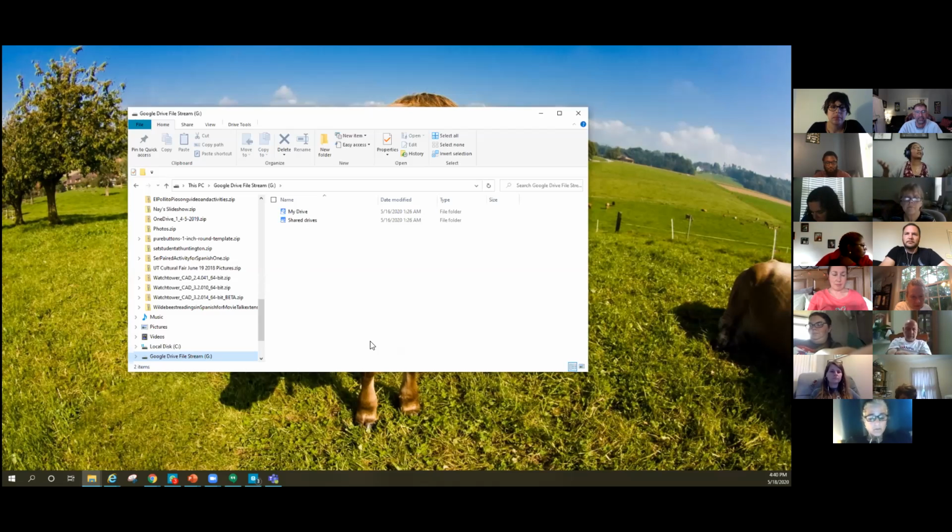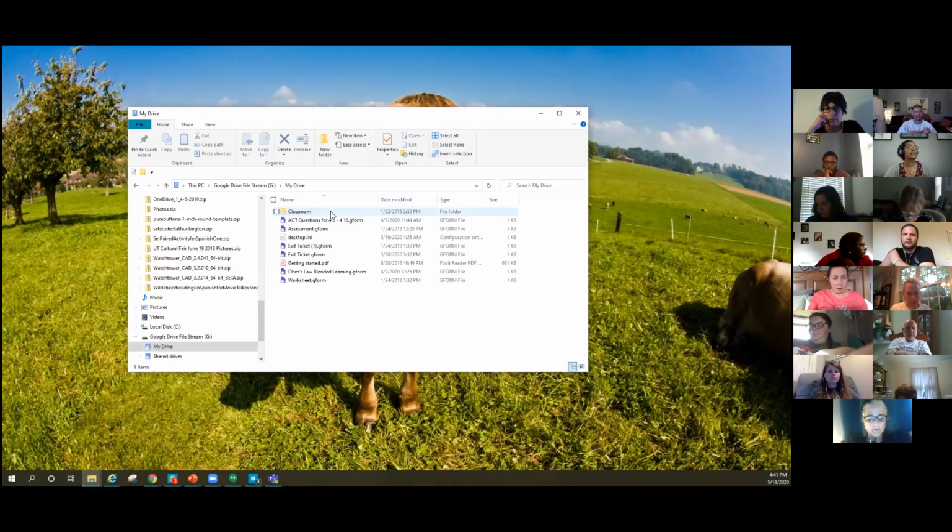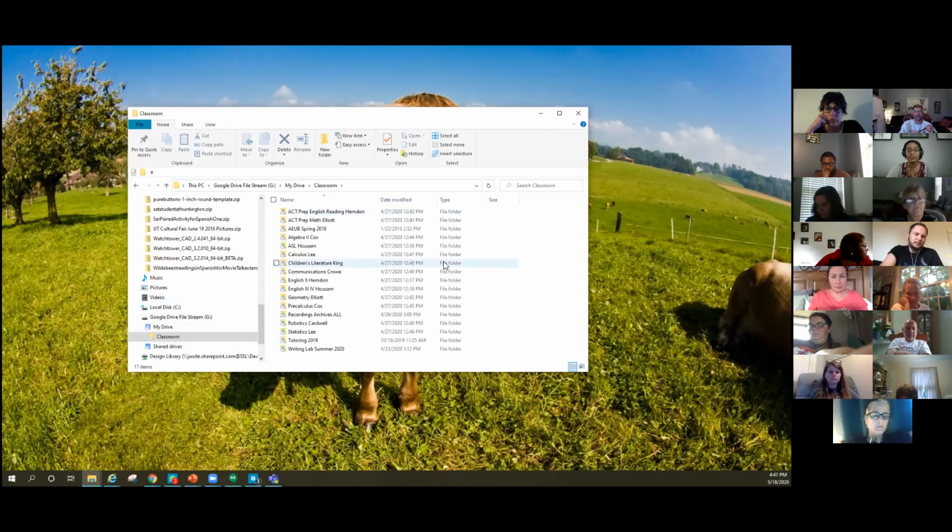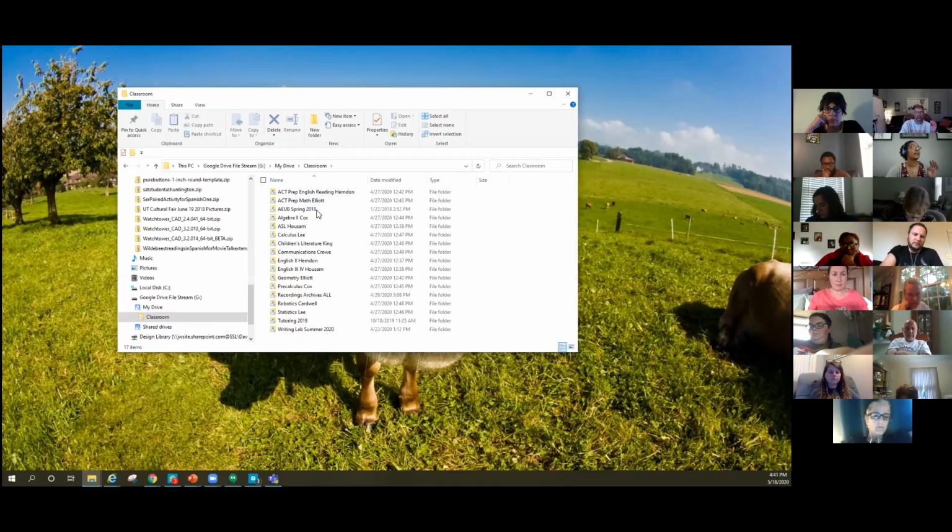Google File Stream works the same way. It is an application that you download. I will send all this out in an email with step-by-step instructions if needed. You download Google File Stream, and it walks you through it. You sign into your account, and then it creates this space on your computer that connects you to everything you have within your Google Drive folder. You'll notice my Google Drive is signed in to connect to the recordings archive, so there's a folder for all of these different things. All the classrooms that we have are on there.